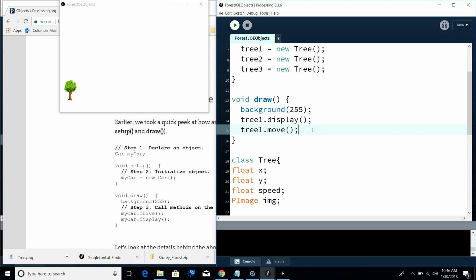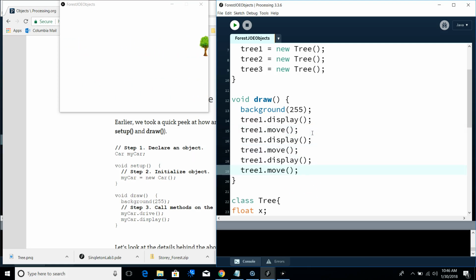There's probably a way to do this with a for loop and array. Good call. There is a way to do this with a for loop and an array. But we're not doing that right now. Oh, dang it. I need tree 1 to display and move. I need tree 2 to display and move. And I need tree 3 to display and move. And now I should get 3 trees. Bam. But they all appeared on the left-hand side. This does not look like much of a forest, right?